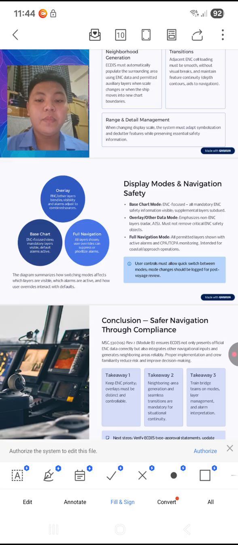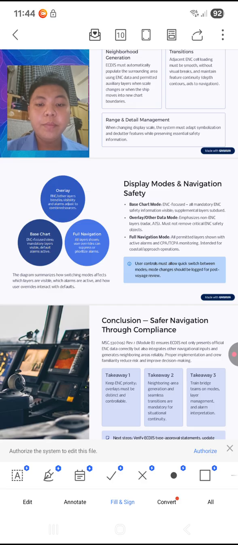Takeaway 1: Keep ENC priority; overlays must be distinct and controllable. Takeaway 2: Neighboring area generation and seamless transition are mandatory for situational continuity. Takeaway 3: Train bridge teams on modes, layer management, and alarm interpretation.